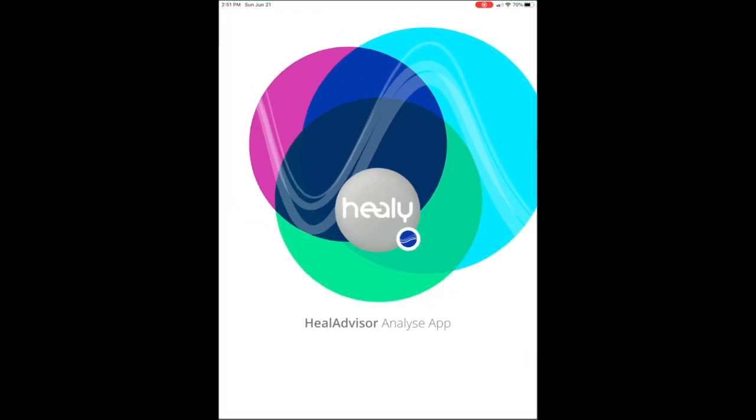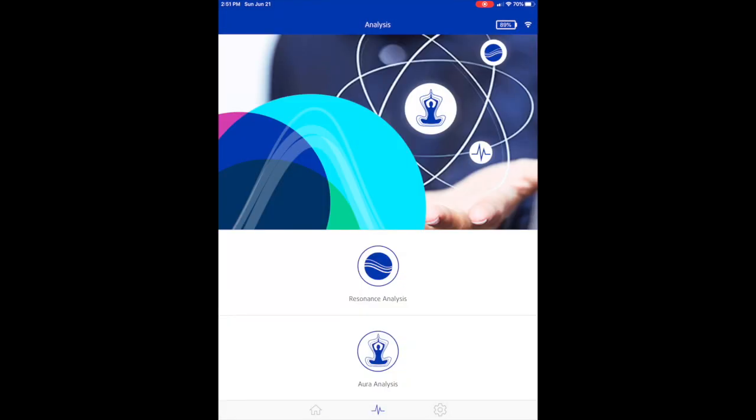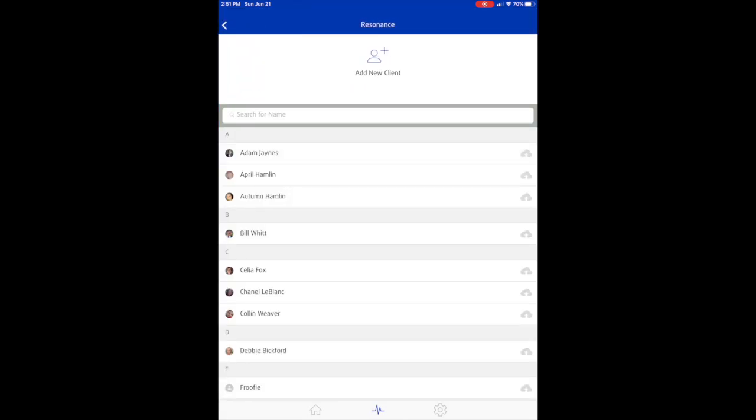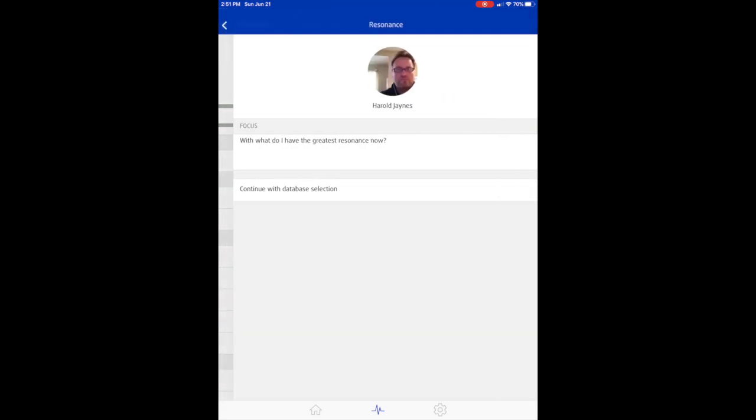Launch the Heal Advisor Analyze app after pressing the icon. Press the disclaimer button. Press the round blue resonance analysis icon. Go to the individual you would like to scan and/or send frequencies to.